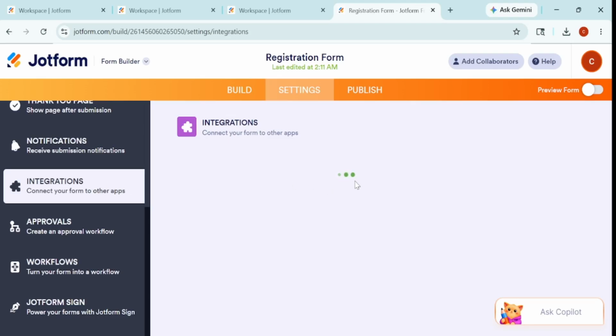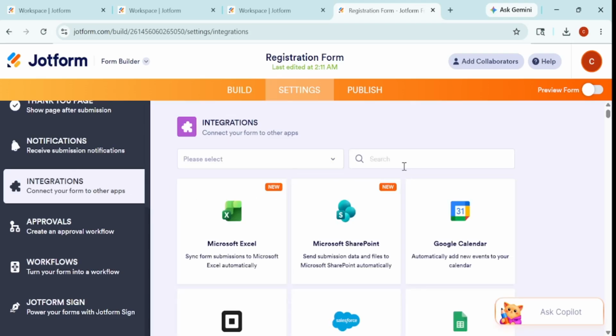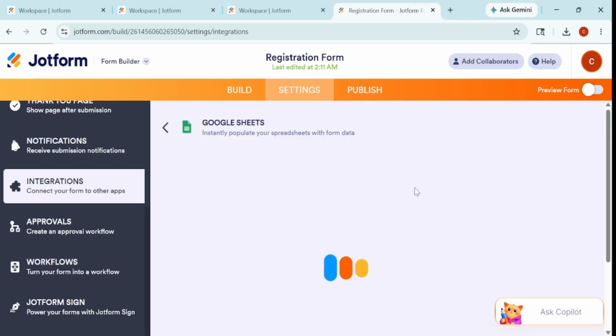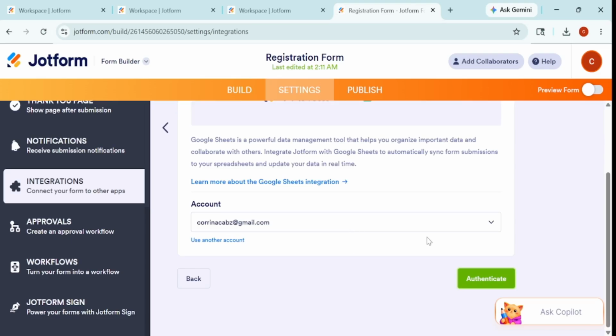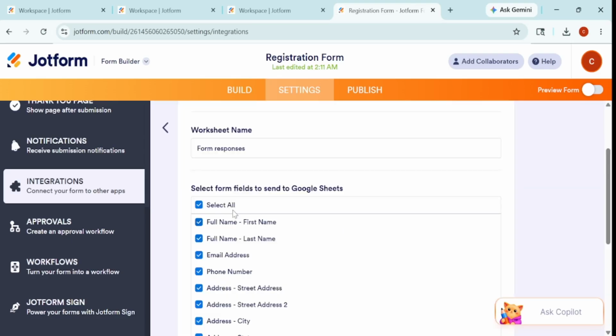In the search bar, type Google Sheets. When you see it in the list, click on it to begin setting up the connection. You now have a choice to make. Decide whether you want to create a brand new spreadsheet for your form's data, or if you want to use an existing spreadsheet. This decision depends on how you prefer to organize your data.